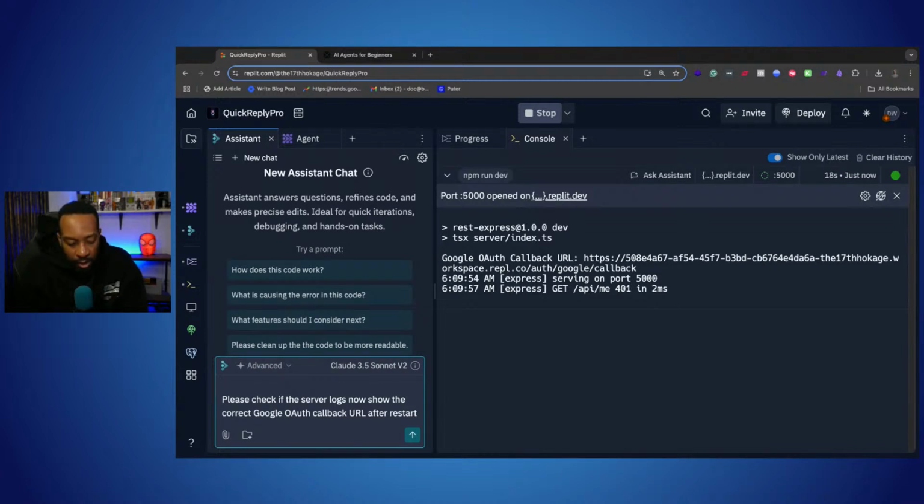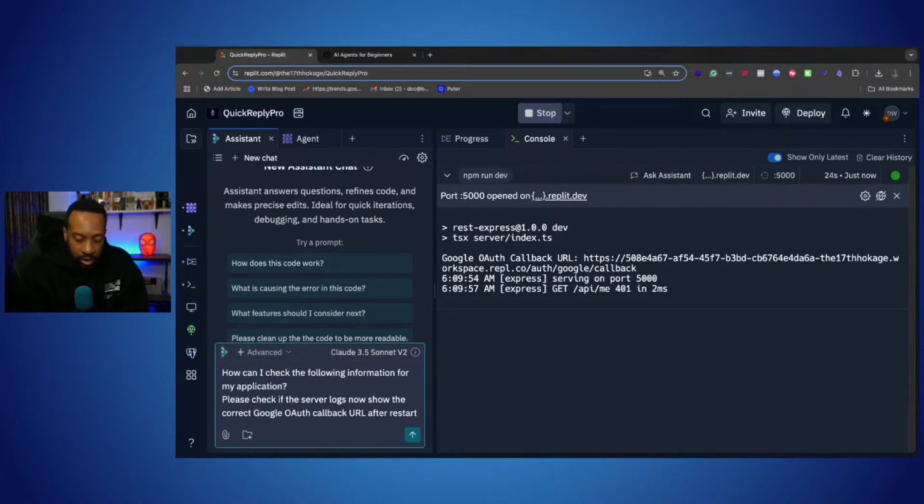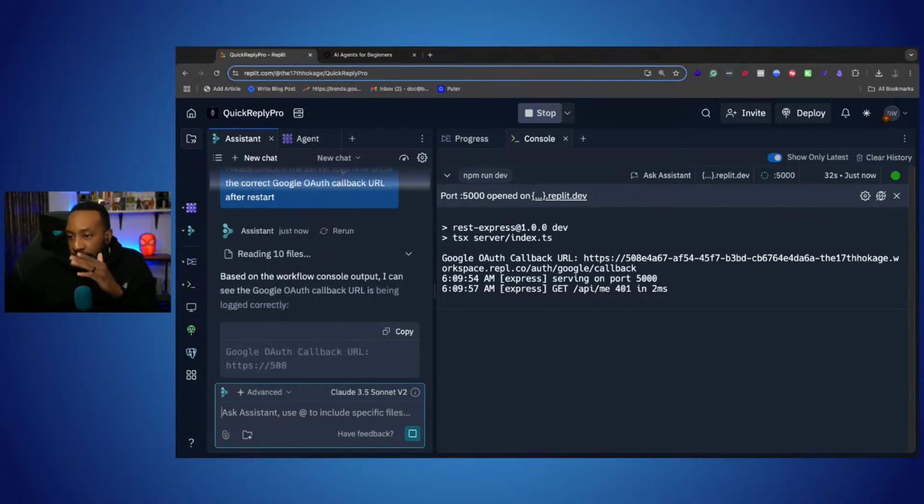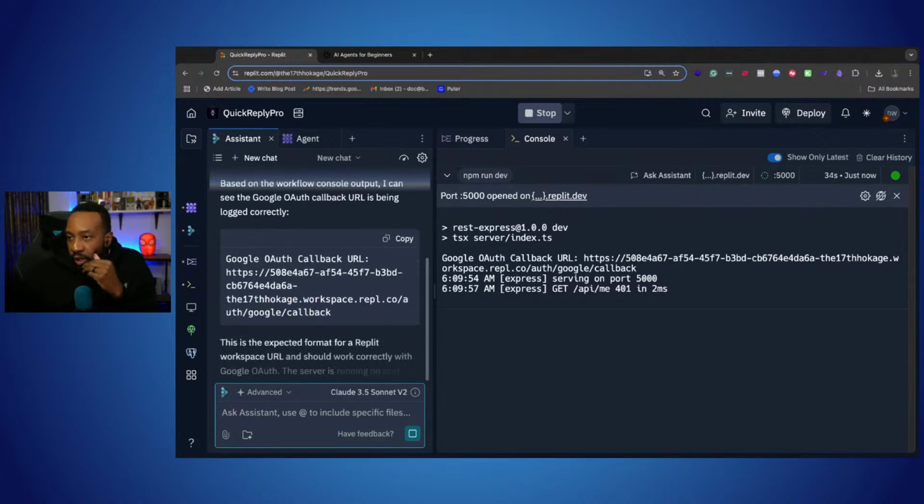How can I check the following information for my application? Okay, so the assistant is running. I think I know what I should do. Based on the workflow, what does it say?